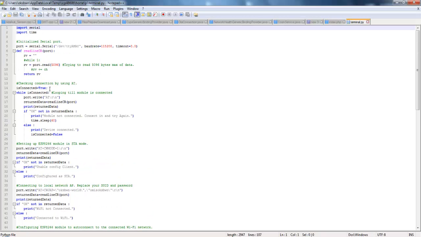I have given a link down below in the description to the code, so you can go ahead and download it, and I have added comments to help you understand it as easily as possible. So let's go through the code, and thereafter we'll try to run it on the terminal.